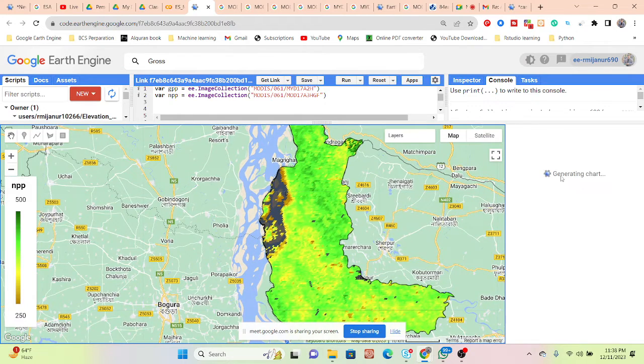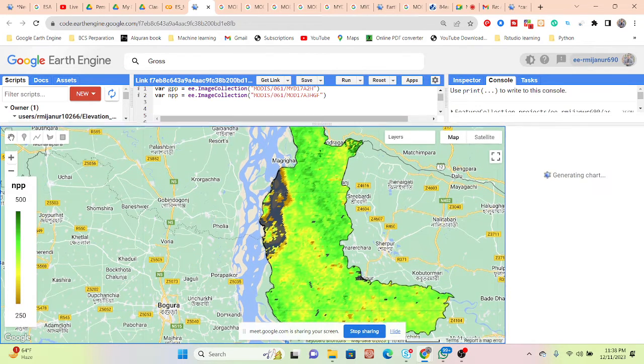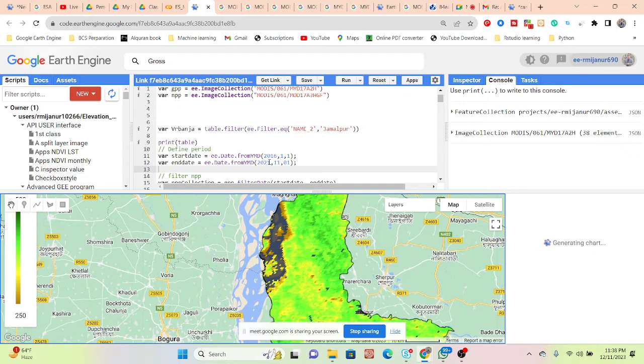It also calculates the time series chart. Because there is a lot of data from 2016 to 2021, it takes some time to generate the time series chart, and it also depends on our internet connection.